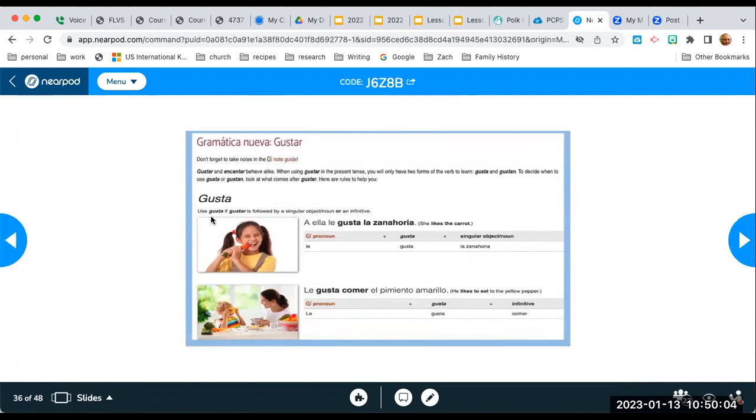The verb gustar. Okay, so we use gusta for singular items. And remember, like le, for example, this refers to she. Ella le gusta la zanahoria. She likes the carrot. So we put the pronoun le and gusta en la zanahoria. Here's another one. Le gusta comer el pimiento amarillo. He likes to eat the yellow pepper. Le gusta comer.